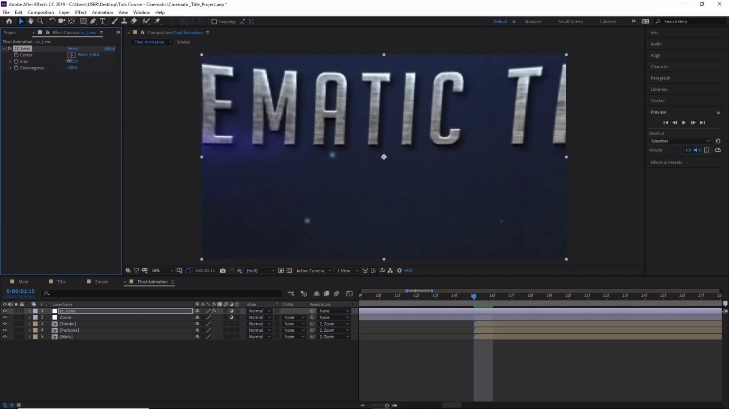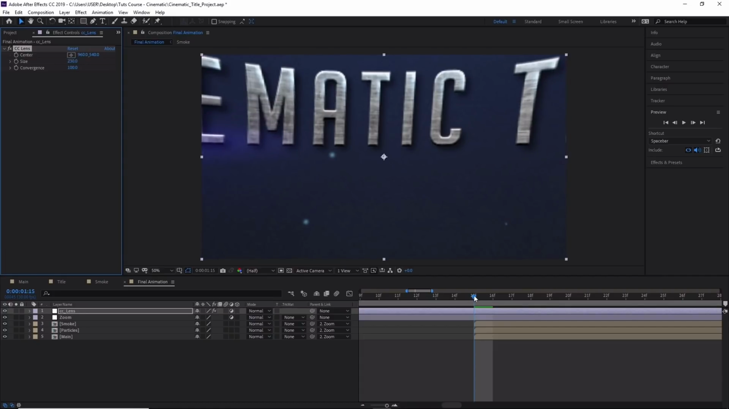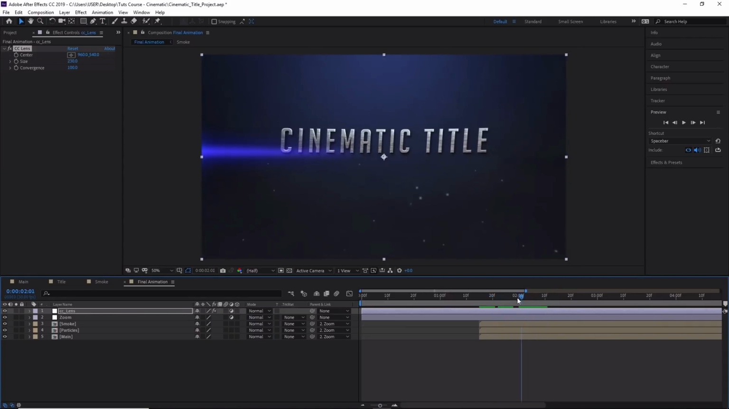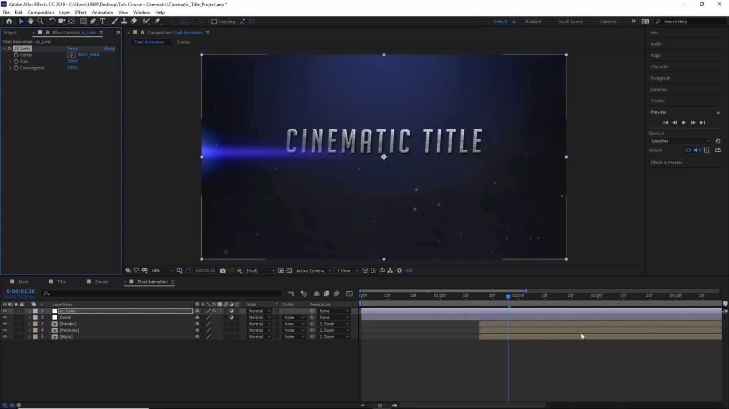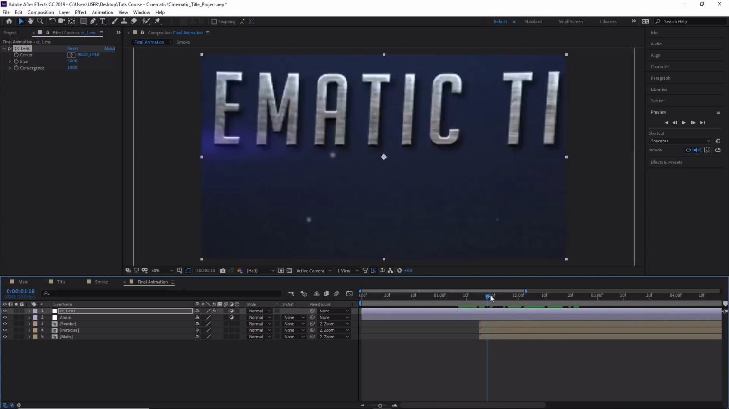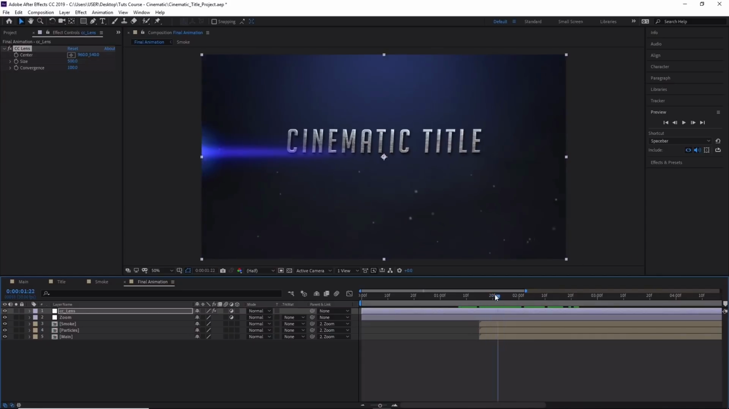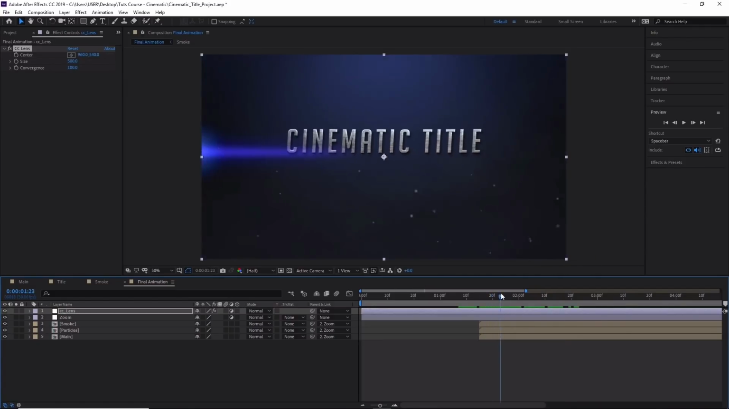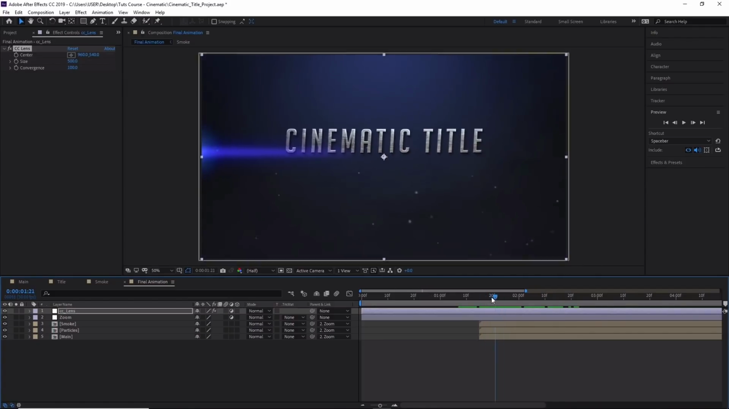So let's adjust it to something like 230, like so. And now let's move the timeline forwards to, let's say, something like here. And let's put the size value to 500, like so. So you'll see now we've got this sort of subtle lens animation for our video. So this will give us a subtle distortion for our animation.